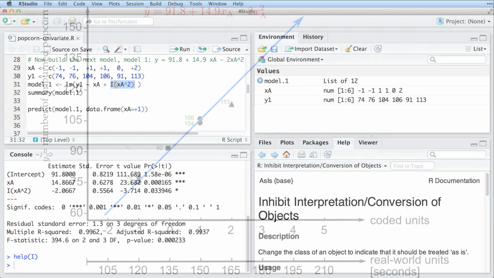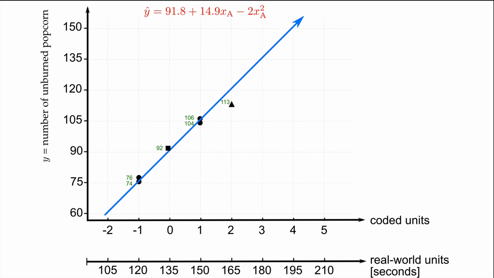How does this new model's prediction compare? Let's try using it at xa equals +1. We get a prediction of 91.8 plus 14.9 minus 2. That's 104.7. It agrees with our numbers. Try using the model at xa equals +2. You should have obtained a value of 113.6, which also agrees well with the experimental data. We are in better shape than before.